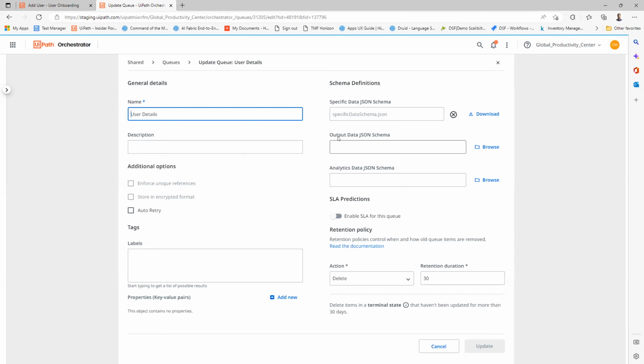So of course we can go ahead and have an output data schema as well, an analytics schema as well, right? We have an analytics data schema and then an output data schema as well. And we can have SLA predictions and things like that. You can configure it on your basis.